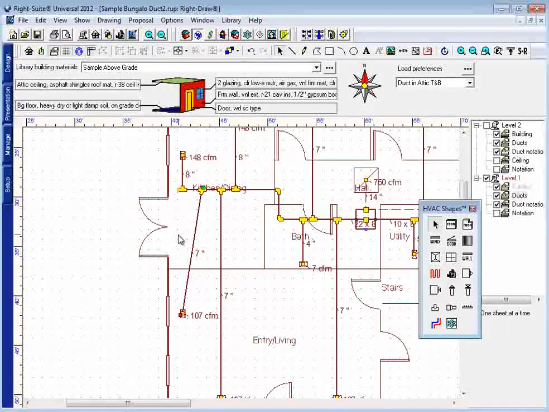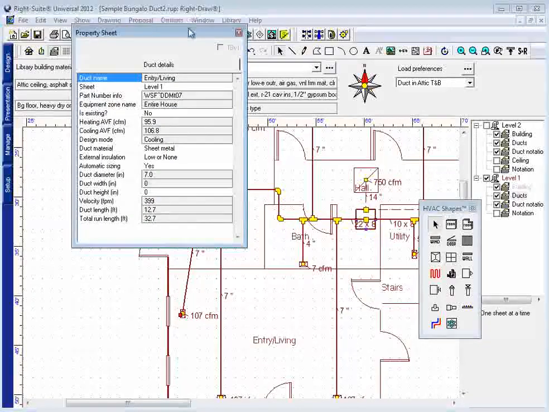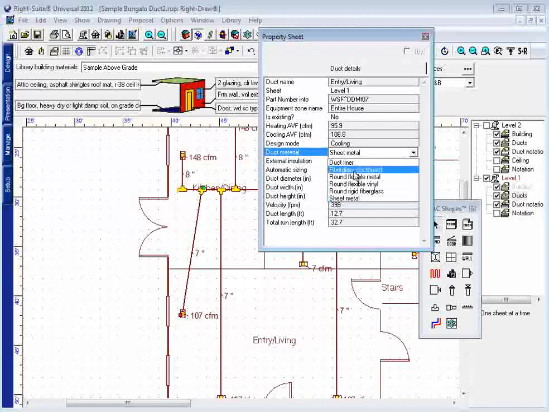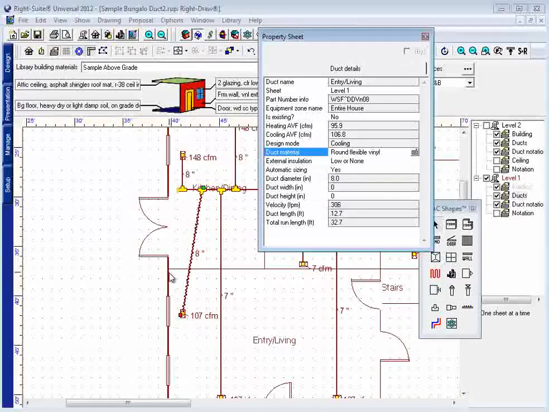It's a lot easier. Now, the problem here is I don't want all of my branch runs to become flex duct. I just want this branch run to become a flex duct. And so by right-clicking on that duct and that duct alone, I can look at the properties for this duct. And I can see that right now it's sheet metal. Now, if I change this property here from sheet metal to round flexible vinyl, I now have flex duct.